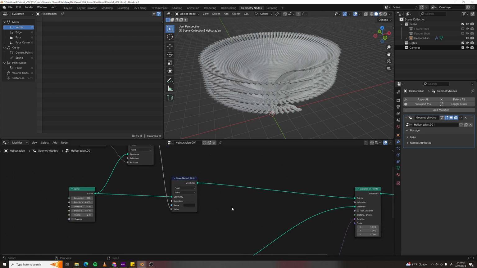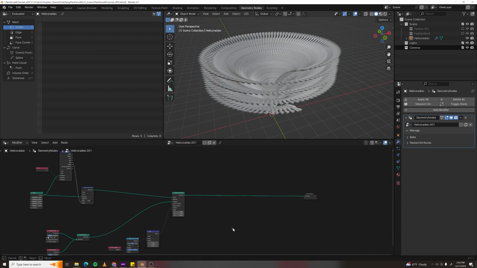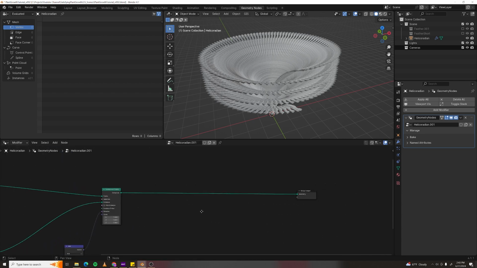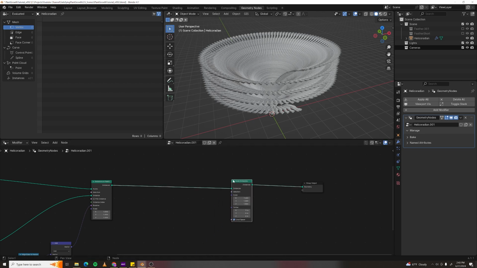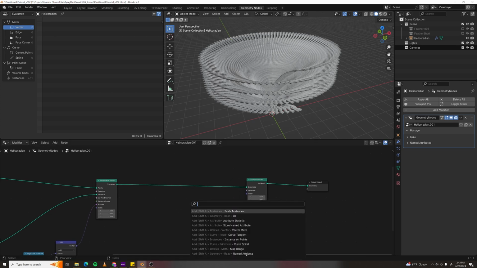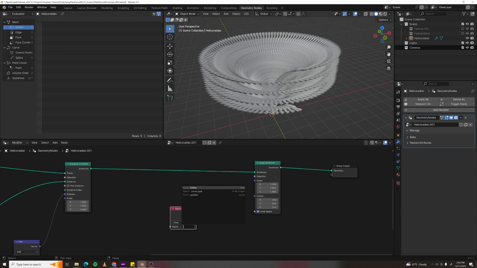And we're going to save that maximum value into ID max. Now over here I can use that attribute to drive stuff. So make a scale instances node and then make a named attribute. Start typing ID max, and there it is.